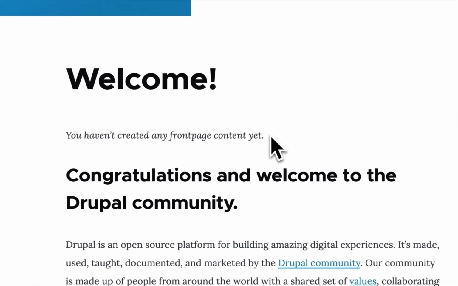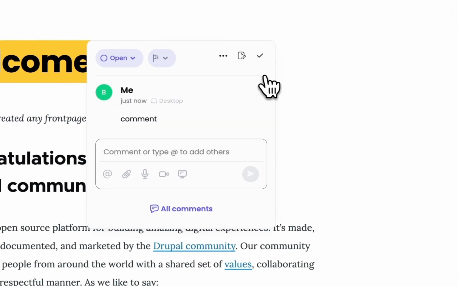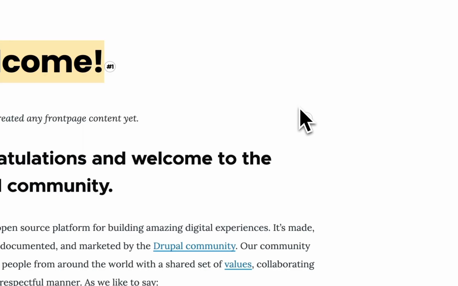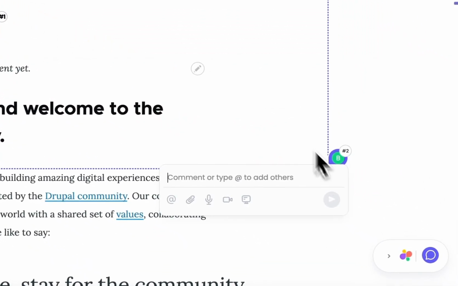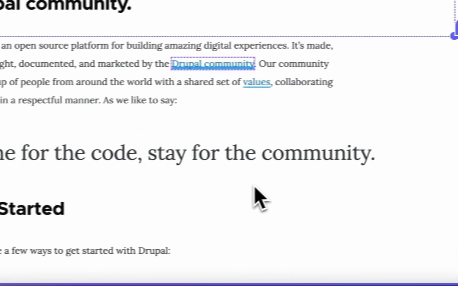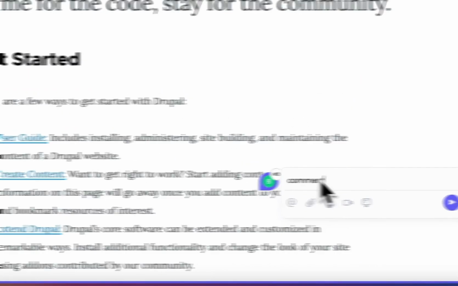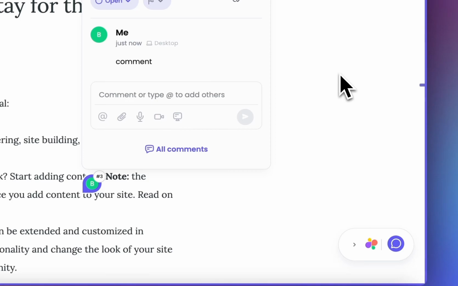First, we can highlight any text and leave a comment that way. We can draw a box around anything and leave a comment that way. And we can also just hover over any element and leave a comment that way as well. And that is how you install Superflow with Drupal.